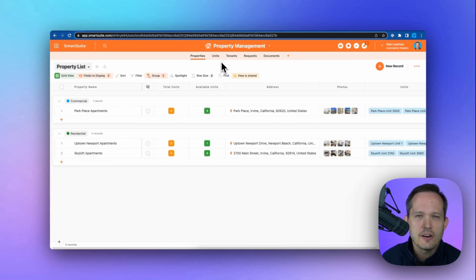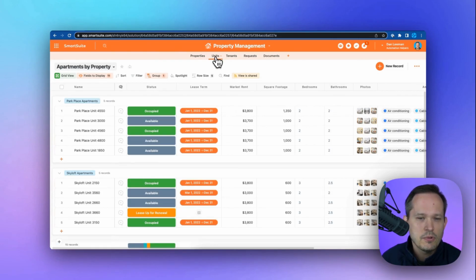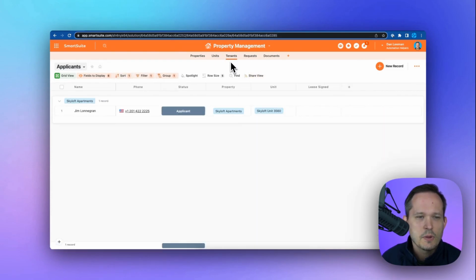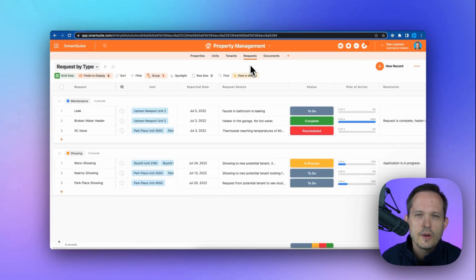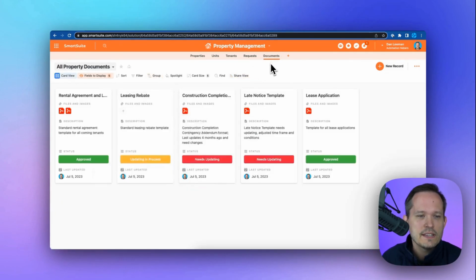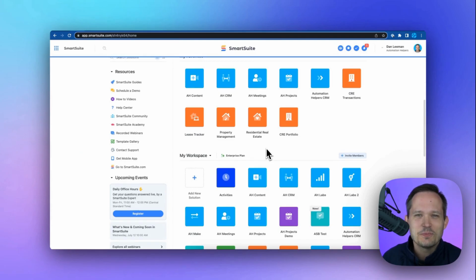If we're managing our own residential real estate portfolio, we can see all of the different properties that we have, the units that are currently available and which ones are leased out to our tenants, profiles on each of our tenants and new applications as they come in. We can also track maintenance requests as they come in. So this can be a really comprehensive solution for managing all of the aspects of our property management. And we can see all of the different documents here that we need to track against our individual tenants as well. Regardless of your real estate needs, SmartSuite has you covered.